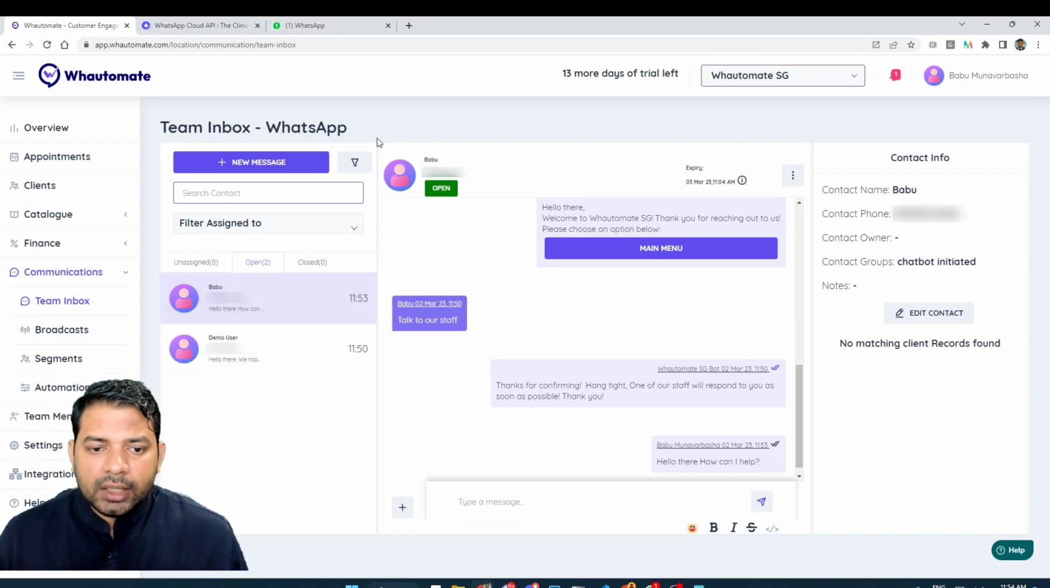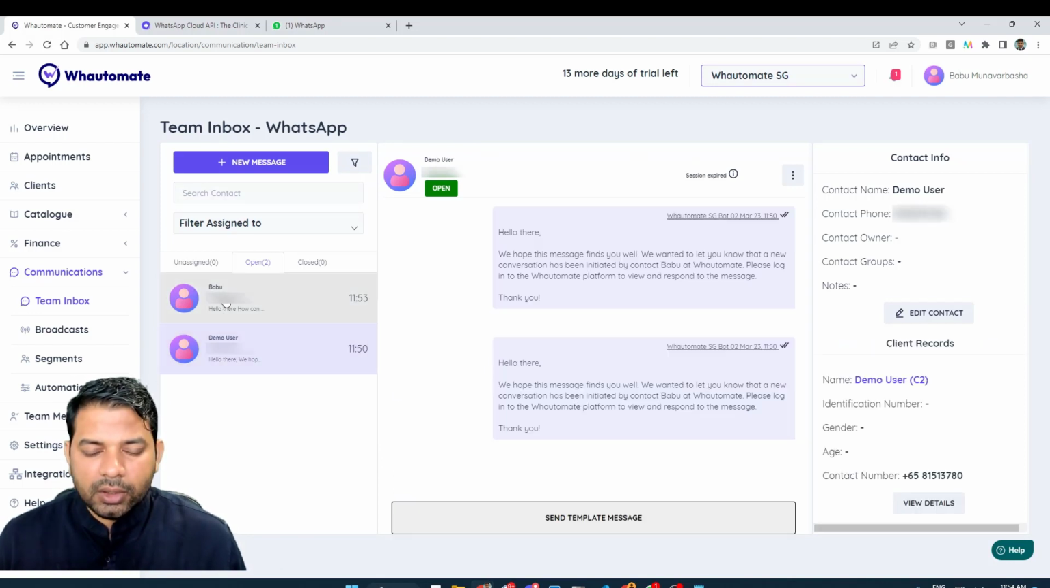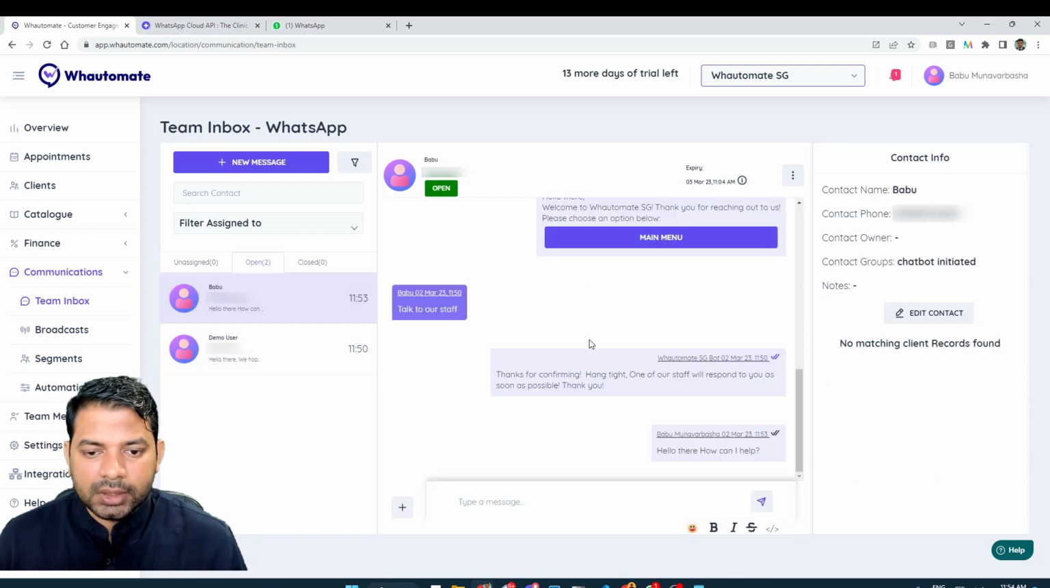And let's take a minute to understand this section. This is the conversation window. You can select a message and it will display all the messages with the history as such. And here you can see the timestamp with the double tick as well and a blue tick as well. And also the conversation here says Whautomate SG bot. Whautomate SG is my business name, as you can see here.